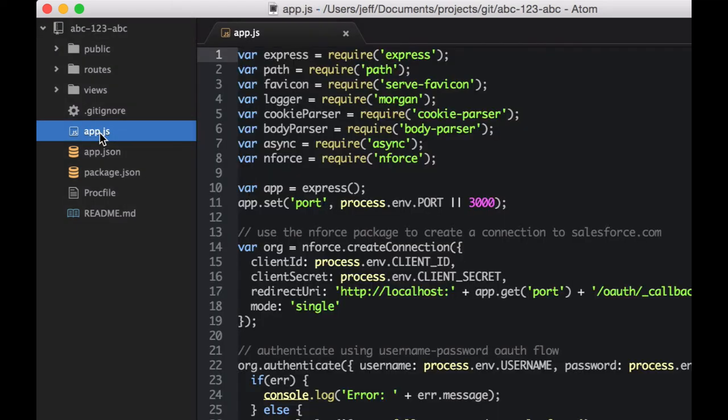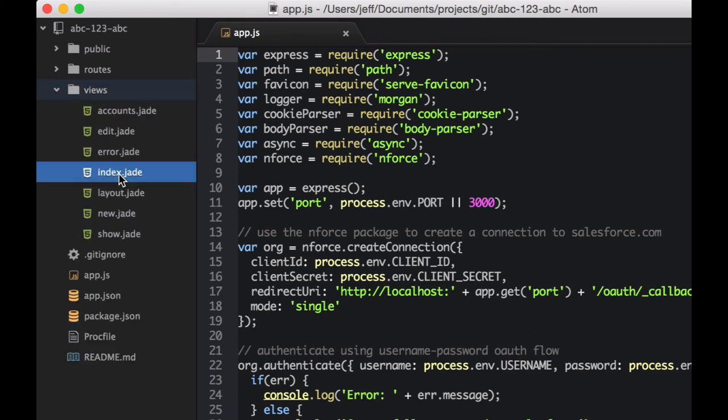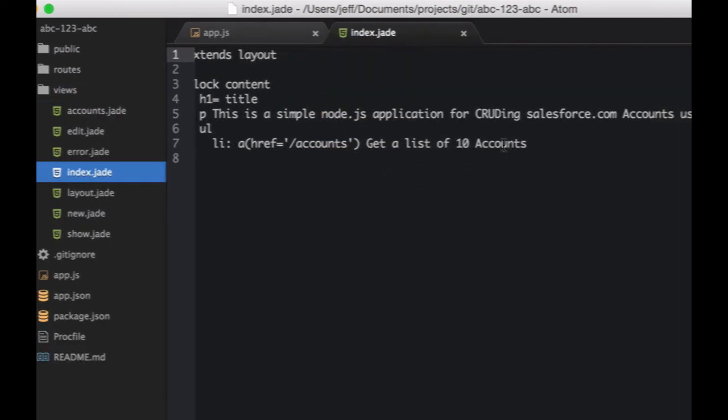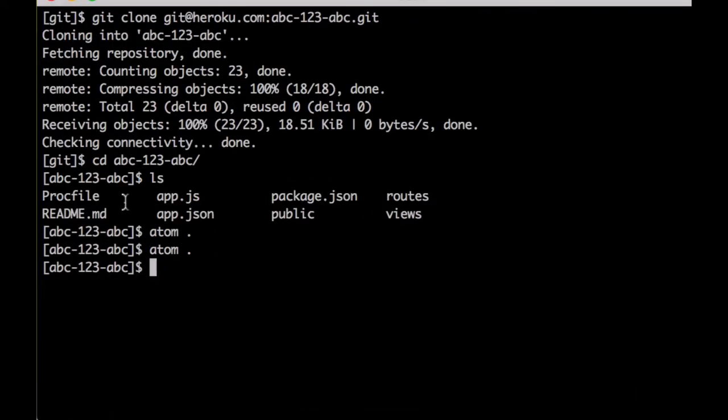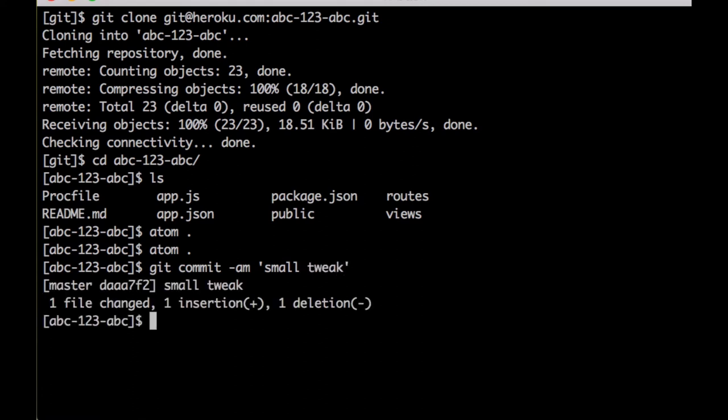And what we're going to do is make a small change to something. So let me show you how we're going to do this. We'll do the views, we'll grab this index page, we'll make a change, and we'll save that. So now we made a change, and now we've got to commit this change back to our Git repo. And now we do git push heroku master. We're going to push to the Heroku master branch.